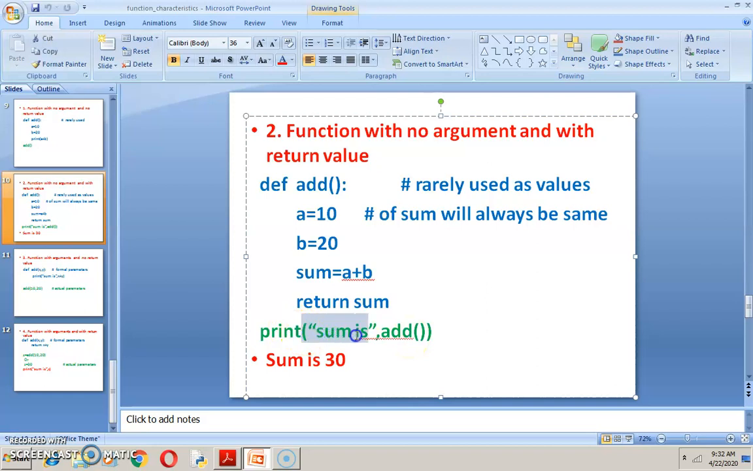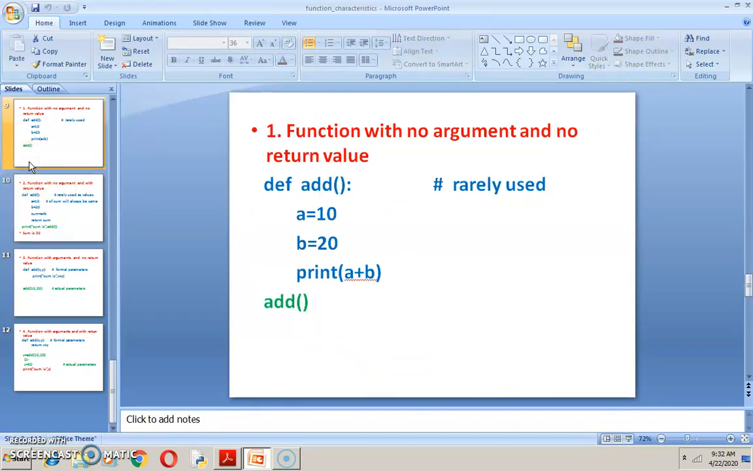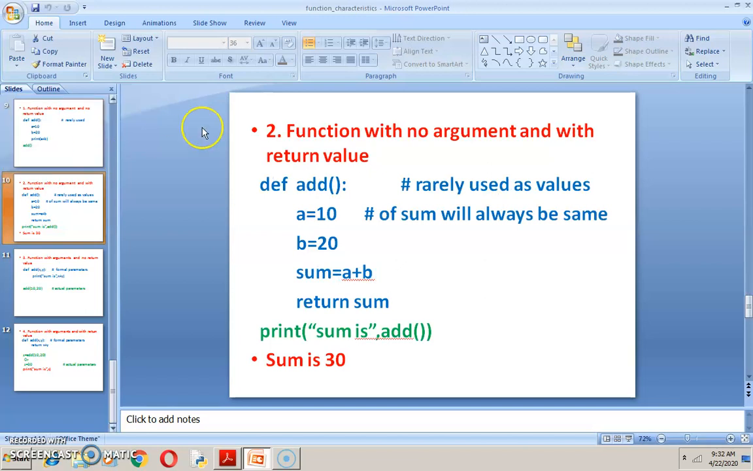So in this statement, we are actually displaying the resultant sum which I got from the function body, and that is 30. As we can see, this is our output. There is no difference in the output of both the programs. Both programs will give us the same output. The only difference is in their formation, in their level of execution.